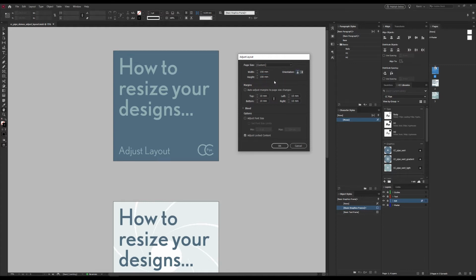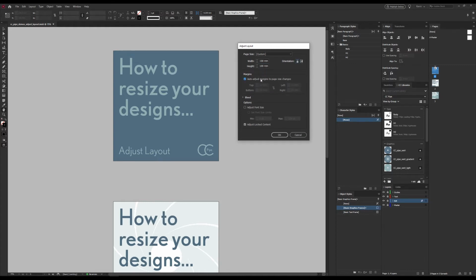Then we decide what we want to do with our margins, and InDesign can adjust according to the size change, or we can set our own. I'll set my own here, so I'll leave this unchecked. And keep in mind the margins we set will affect how our content scales as well. And since I halved the size, in this case, I'll want the same for the margins. That would be 5 millimeters. And I don't want to change my bleed, so we'll just leave that as is.